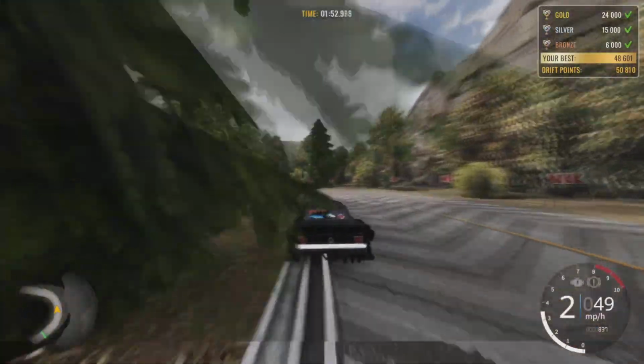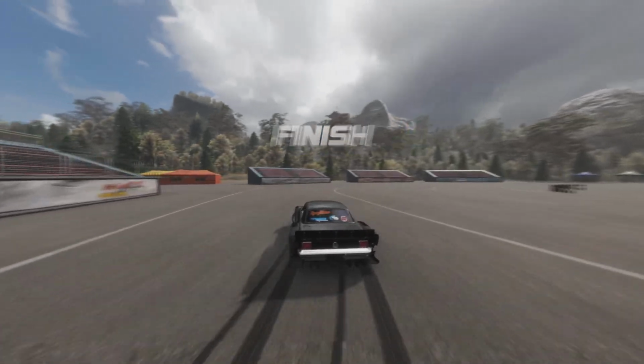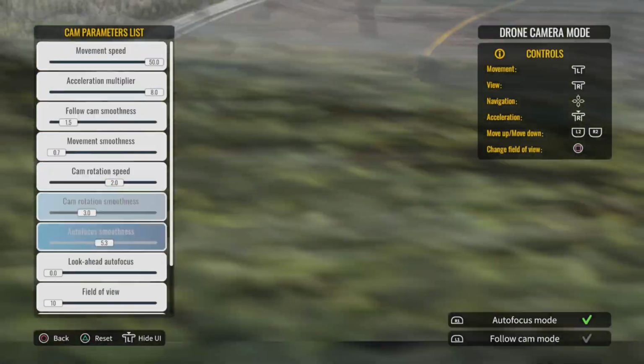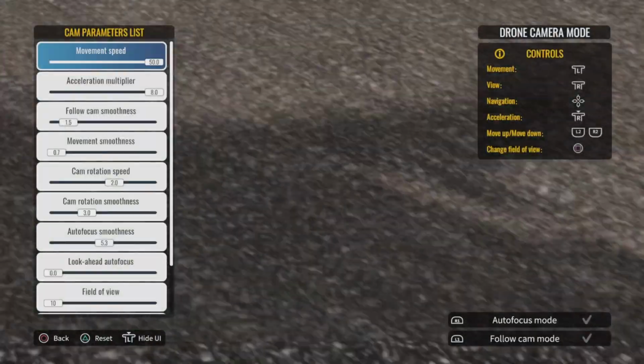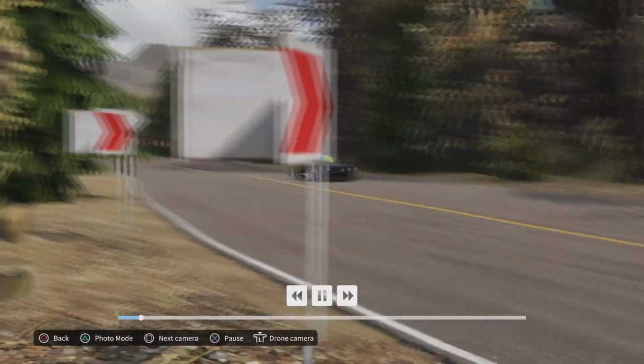Once you've got a clip that you want, as soon as you finish the race, you're going to get this little pop-up after finish, good job, you're going to get replay. Make sure to click replay, not retry, not exit. And there are my camera settings if anyone wants to know what they are. You're going to press L3, or wherever the left stick in is for you. It's going to give you this little drone camera type thing.